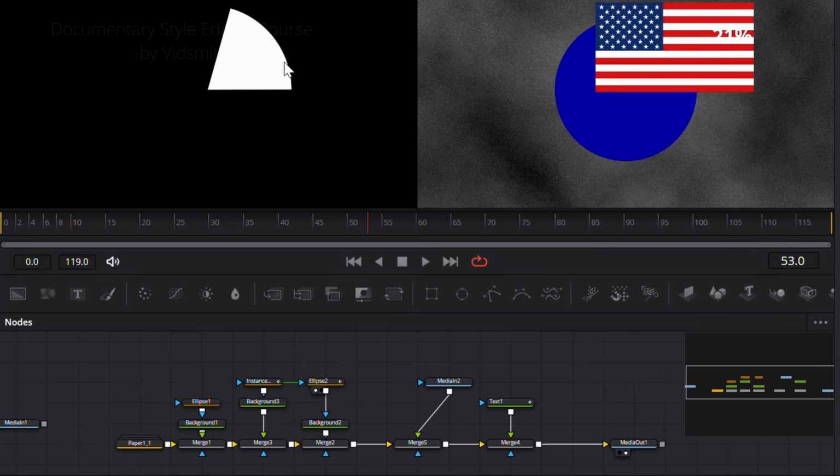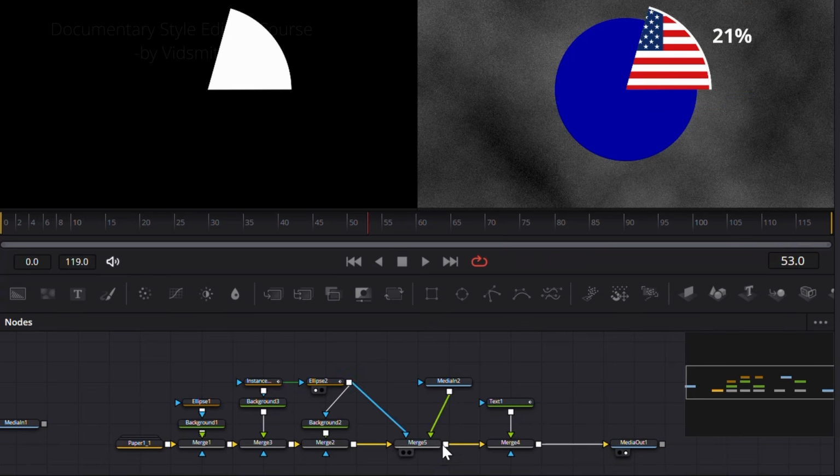Now see this ellipse 2 mask that we have used to make green part of the circle. Just add its output to the blue triangle of this merge 5 node. Now you can see the flag image is visible only in the green part of the circle.